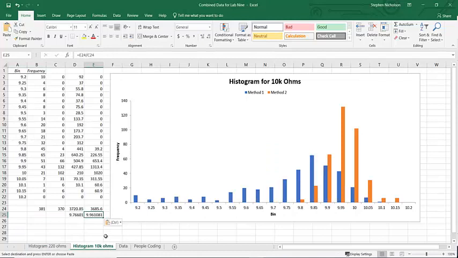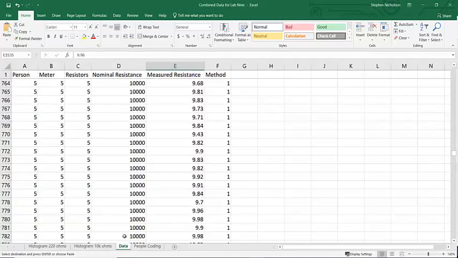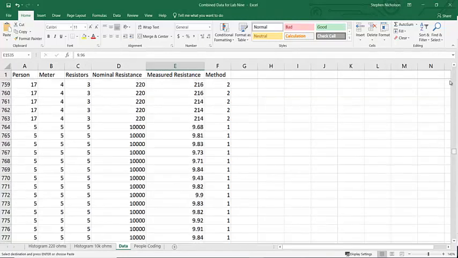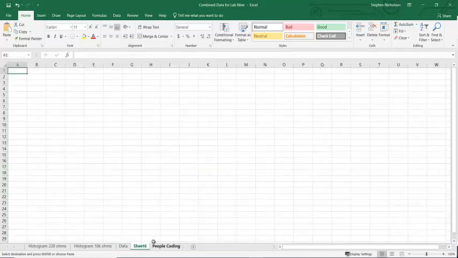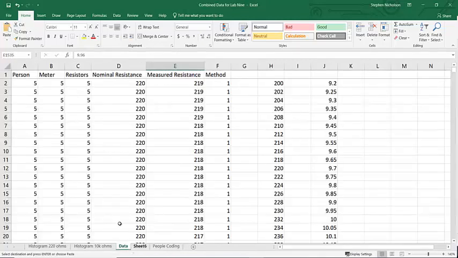Now, the next thing we're going to do is not do histograms, but look at the different meters. So we're going to create two new tabs with just data. So we're going to click on the data tab here, and we're going to take the 220 ohm data and move it into a new tab. So let's create a new tab. Go down here to plus. Okay, go back to data.